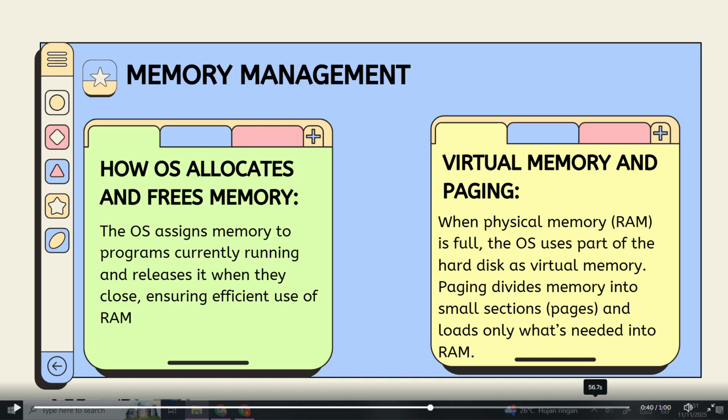And then the next one is memory management. The OS here will decide which programs get memory and when to free it. Virtual memory and paging are also known as secondary storage. So when physical memory, or the random access memory, is full, the OS uses part of the hard disk as virtual memory. Paging divides memory into small sections or pages and loads only what's needed into RAM. So it will save your memory.